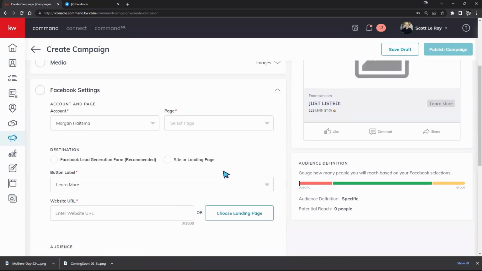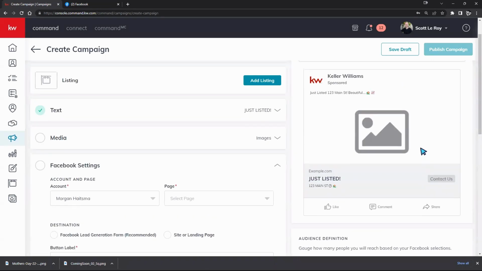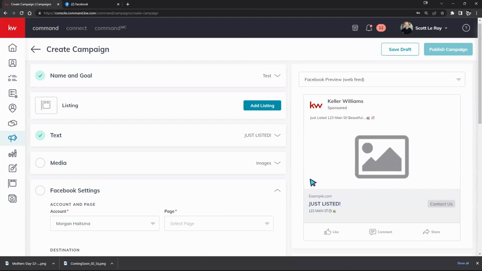Let's go back here, there we go. This learn more button, we're able to change it to anything that we want. We can change it to sign up. We can change it to contact us, apply now. So again, we can really change this to fit our ad a little bit better.